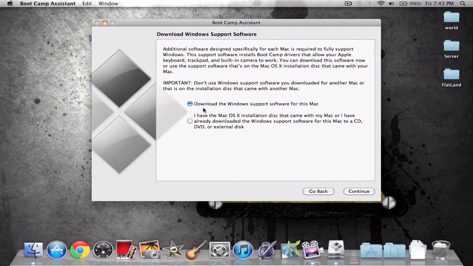If you don't have the software, you're gonna say download the Windows support software for this Mac. It took me like 20 minutes to download. You want to burn it to a DVD. It'll just say insert DVD or CD now, and then you install it. You're done. That's going to be your Snow Leopard disk. So I already did it. I'm going to say I have the Mac OS X installation disk that came with my Mac, or I have already downloaded the Windows support software for this Mac to CD, DVD, or external disk.